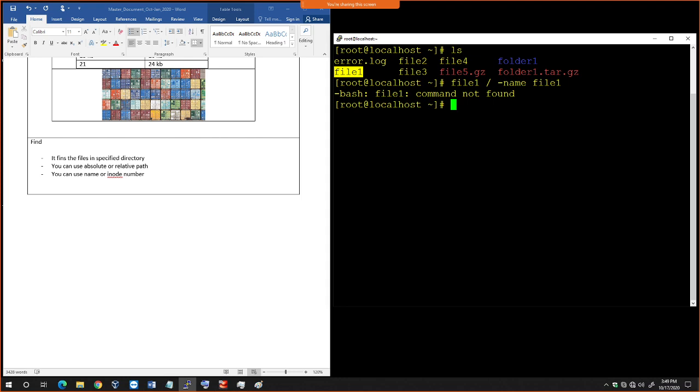Uh-oh. What is the error message here? What is the problem? I typed the wrong command. So what it did was it actually went pretty fast. It went through the entire operating system and then I located file1 here.